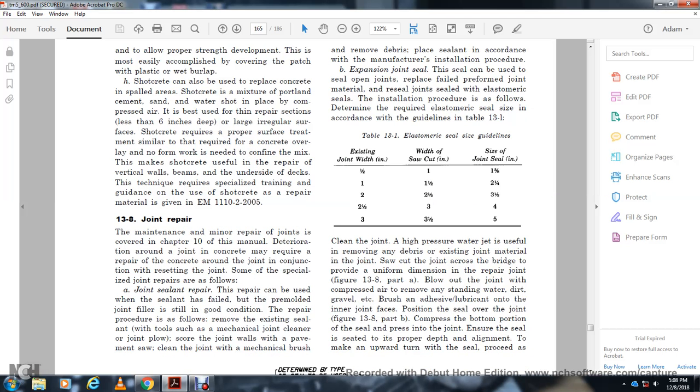The minimum repair for joints is covered in chapter 10. Deterioration around the joint may require repair of the concrete around the joint in conjunction with resetting the joint. Some of the special joint repairs are as follows.